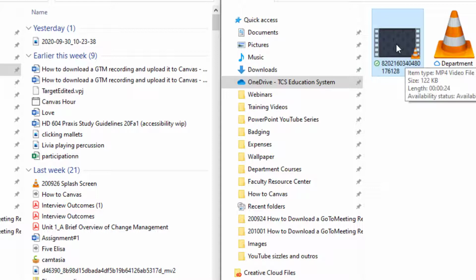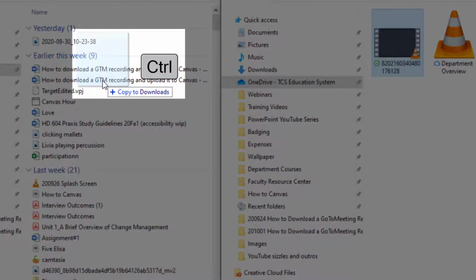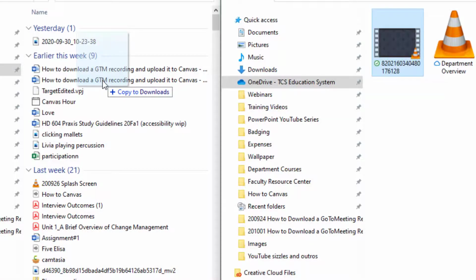If you want to only copy the file and you don't want to move it from one place to another, you can drag and drop it and hold the Control button on your keyboard and it'll make a copy of the video. And now you're going to have two files that are identical.